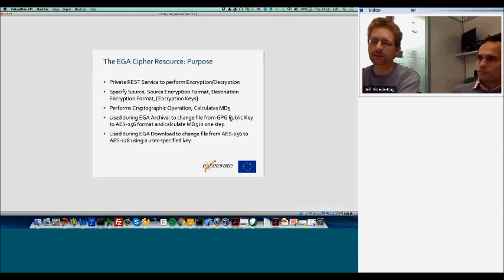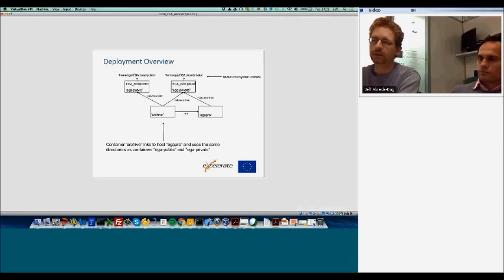And similarly, when I download data from the archive, this automatically decrypts the AES-256 archive format and re-encrypts it with AES-128 using the key that a user has provided to us during the download operation. This is all encapsulated into the archive Docker container. Here I'm linking both public and private areas, and I also make sure this can access the EGA Pro database.